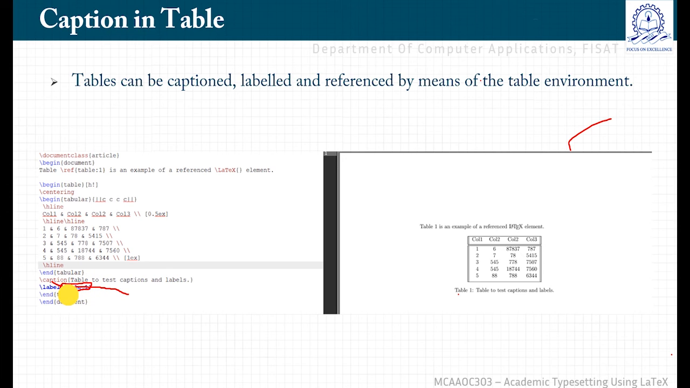This is the key of the label, and let us see how it is included in the content part. See this line, table \ref{table 1} is an example for a referenced LaTeX element, which means here in this place, this table, which means table 1, is a reference to this particular table. While compiling the document, this \ref{table 1} will be replaced with the table number. See the displayed output. Here it is, table 1 is an example for a referenced LaTeX element.